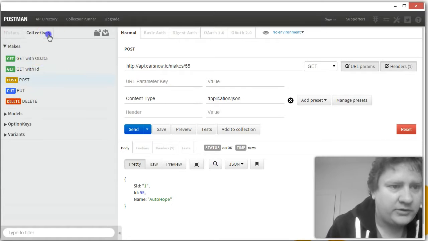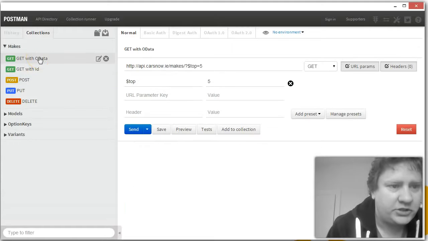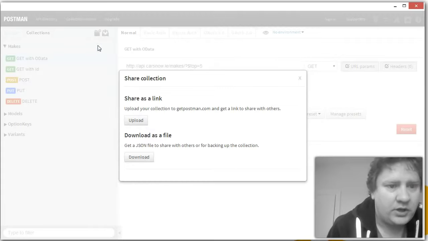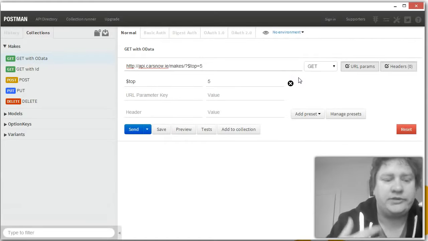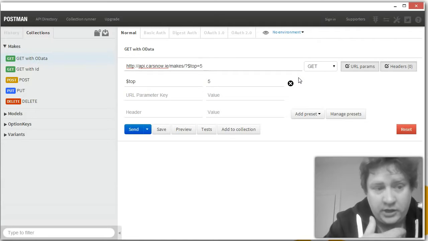And something which I haven't looked at in too much detail with Postman, but it looks pretty handy, you can share your collections. So you can actually send other developers a link to your collection of API calls, which means if somebody is having difficulty using your API, you can actually say, well hang on, there's a lot of API calls, why not try these?